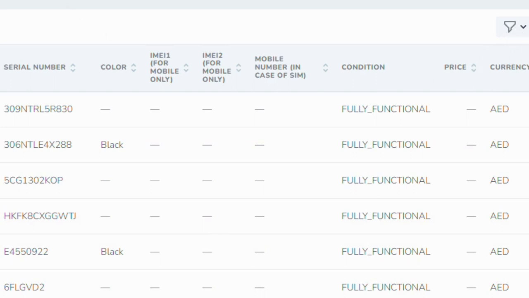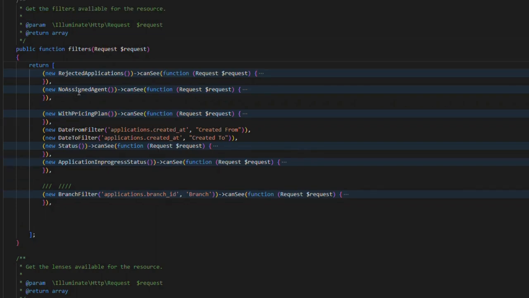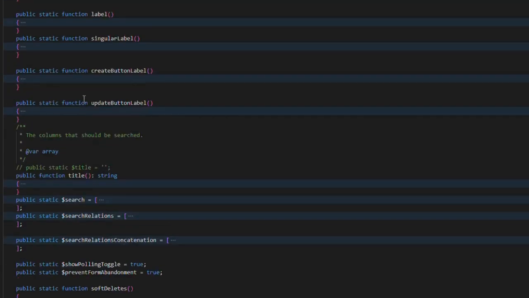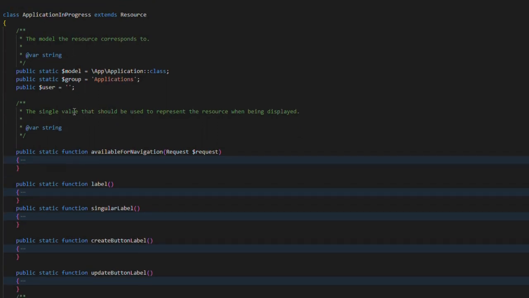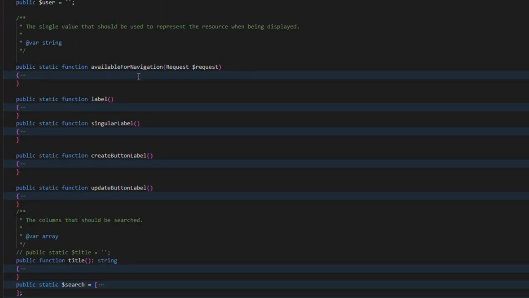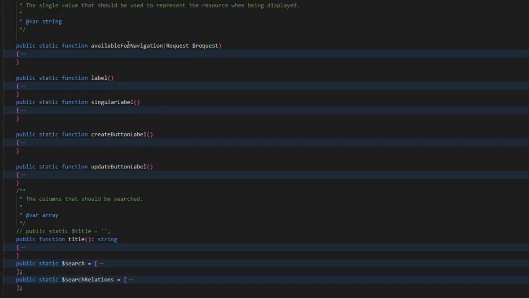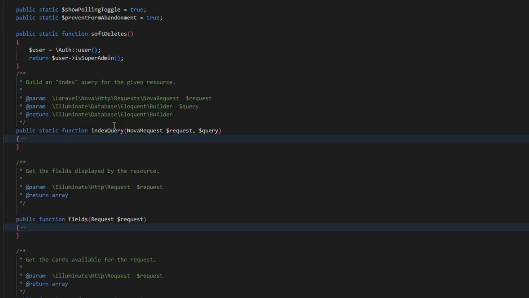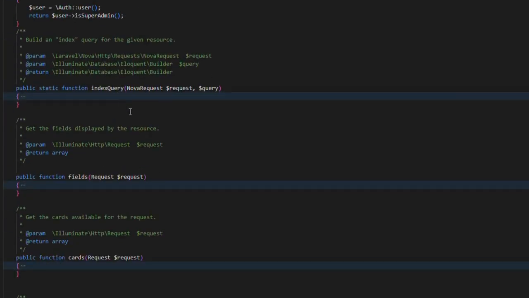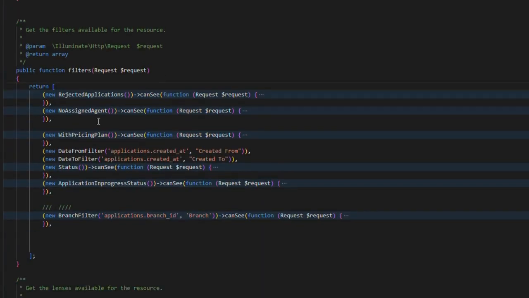The code already exists, so we'll be using that. So here now, I'm sharing my code, an existing Laravel PHP code from the application that I have already. In this application, I'm actually listing out applications. Now here, in the structure of Laravel, we know these are the typical functions we have in place: index, query, navigation bar, fields, cards, and all that.